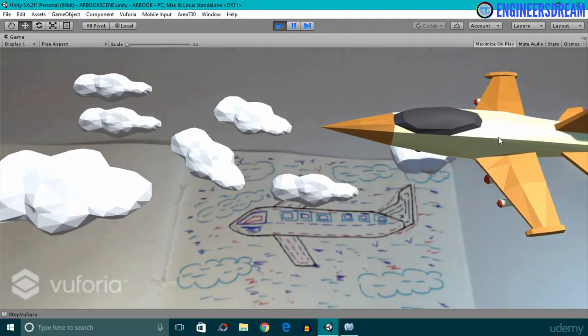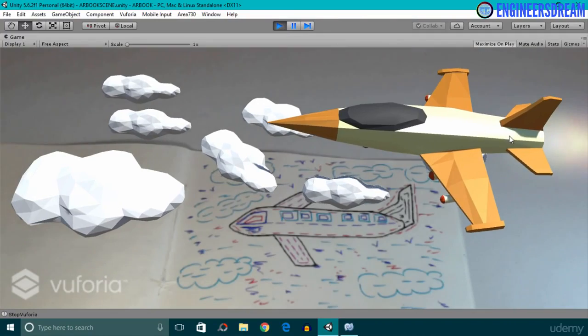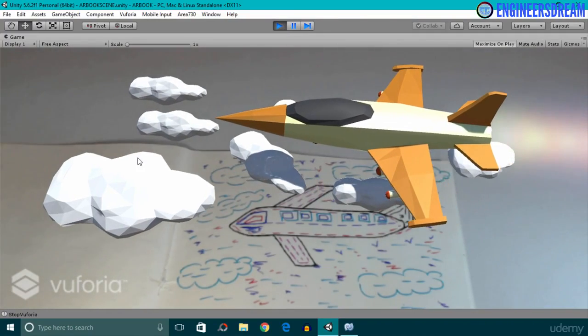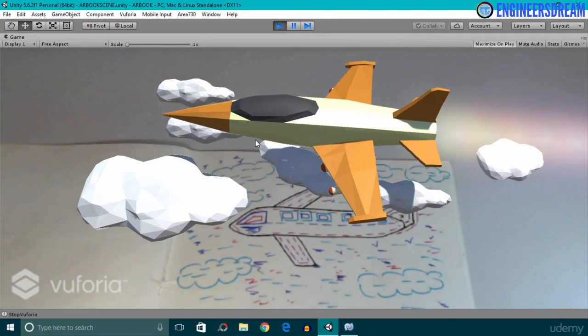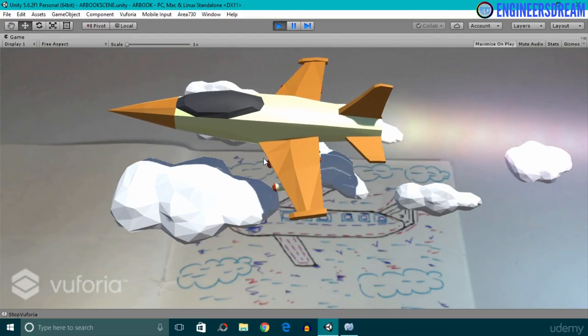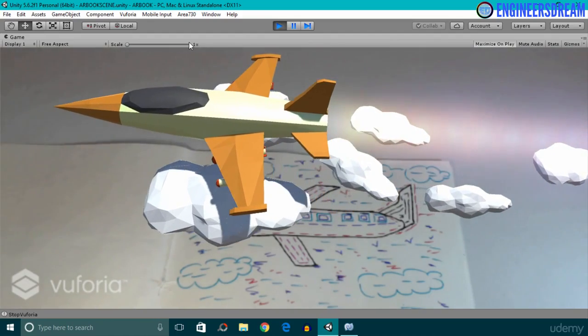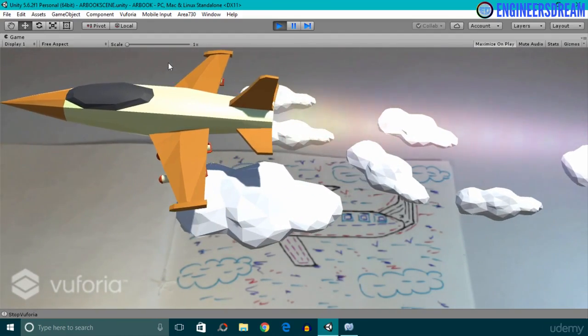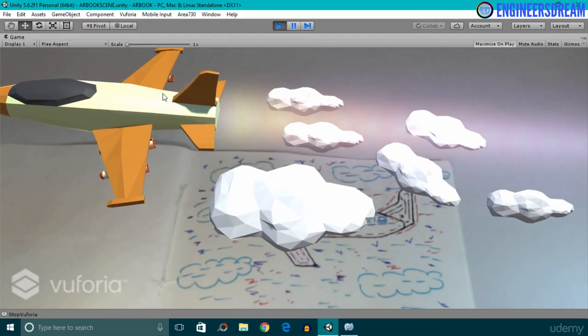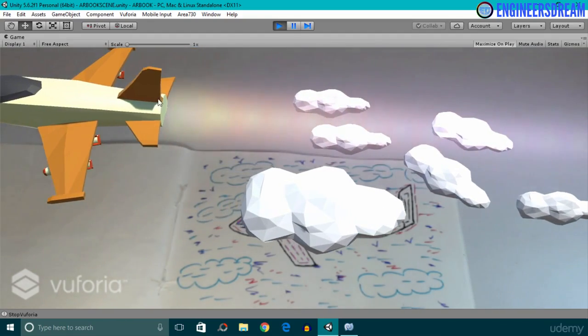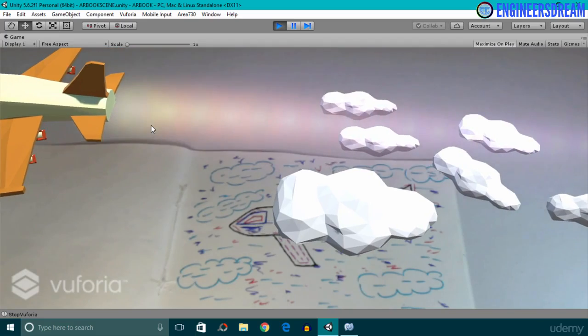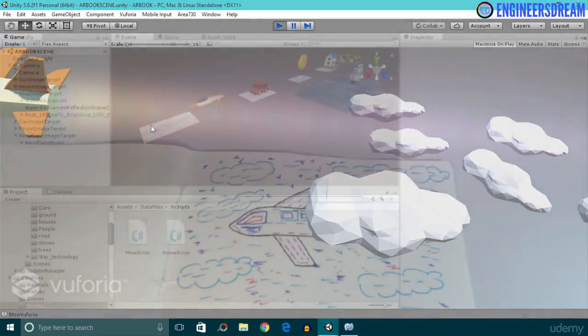In this video, we will add the cloud prefabs and we will write one program to move the cloud prefabs towards the aeroplane model. Okay, so when the webcam detects the aeroplane image target, you will see an aeroplane model flying above these cloud prefabs and both of them will be coming towards each other. So let's start with the cloud prefab customization.